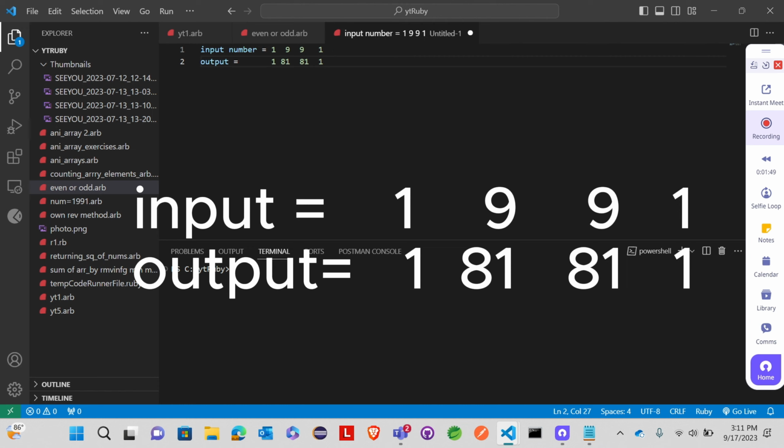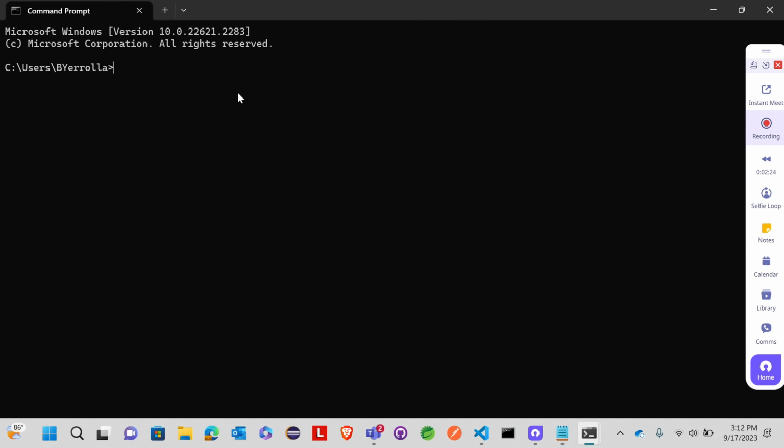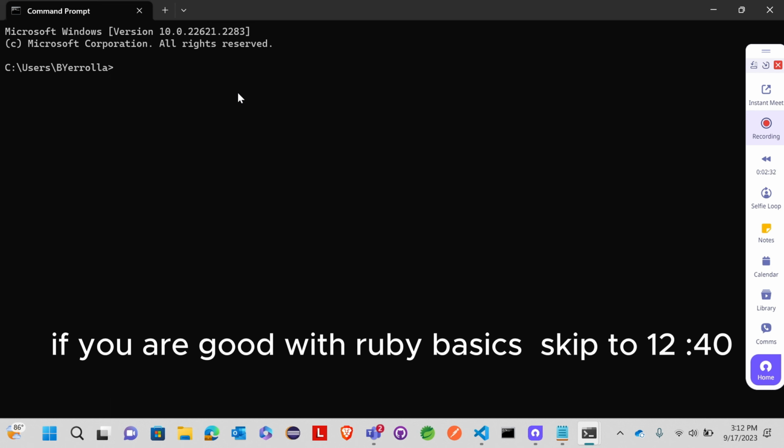I'm going to explain the logic here. While solving this problem, we'll go through some methods, so I'll give a skeletal explanation of these methods. Let's go to IRB. You know that it's an interactive Ruby shell. In that IRB, number equal to 1991. Did you get this?